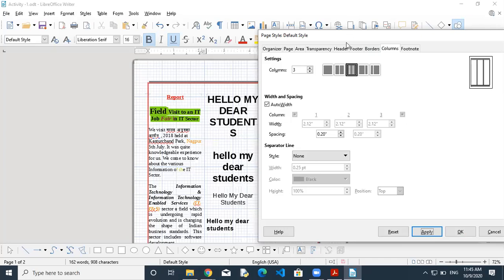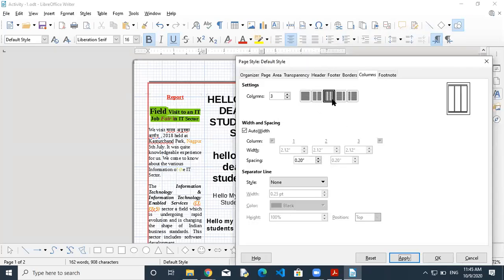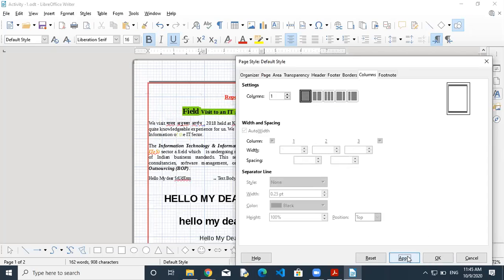In a magazine, or in a newspaper, we get the information in multiple columns because the page size is bigger, so information and news are shared in the form of columns. These options are given here. Look at this, this is some pre-designed format. This is the single column, the default. This is the two equal columns.